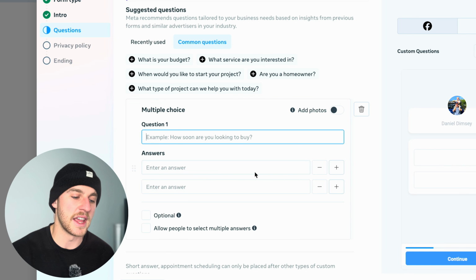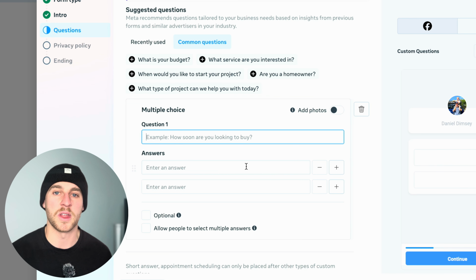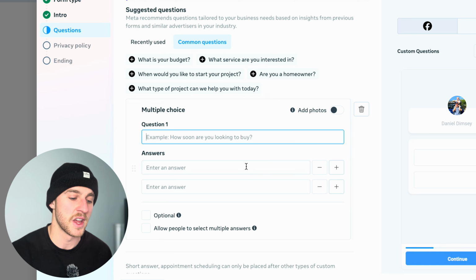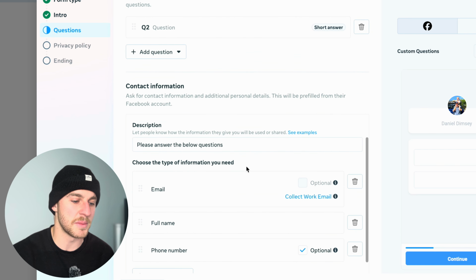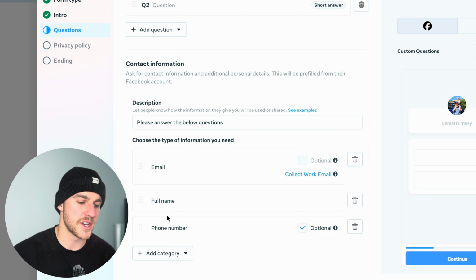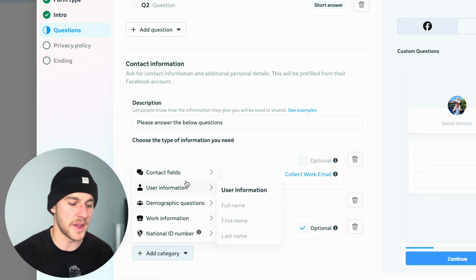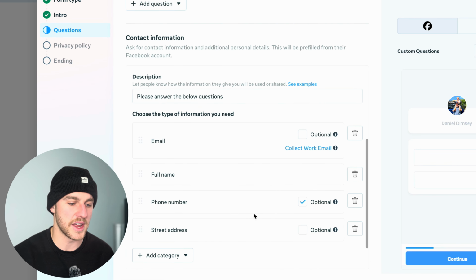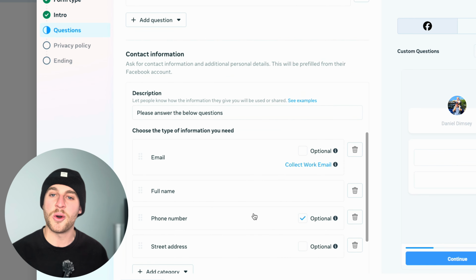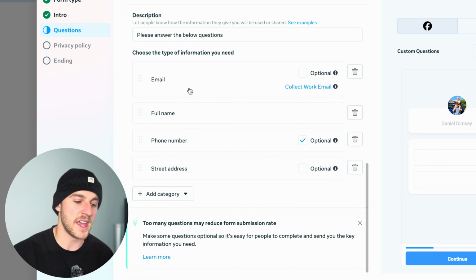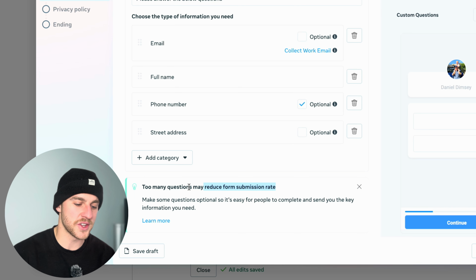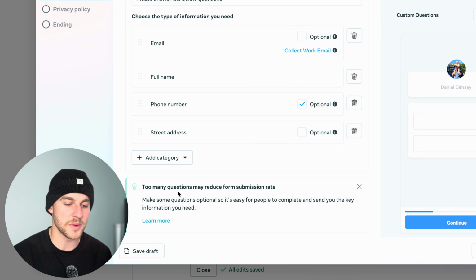But yeah, I would add in a couple more questions to really qualify them. Like I said, the golden spot is around 3 to 4 different qualifying questions. But once you put those in for your particular business, you want to go down to the actual contact information, and we just want to grab their property address as well. So go down here, go to contact fields and street address. This way they answer all these questions, and then they give you their email, full name, phone number, and street address. Now, if you can see this little warning sign here, too many questions may reduce the form submission rate.